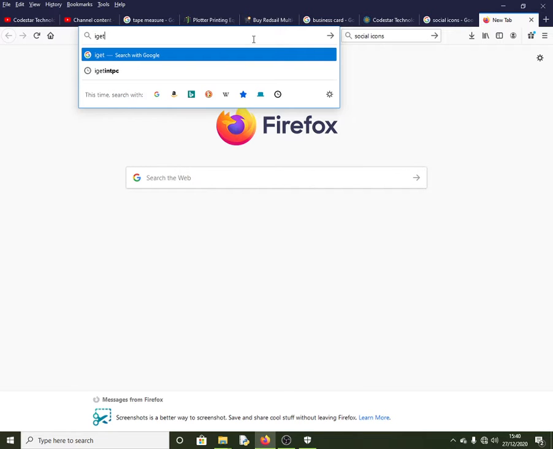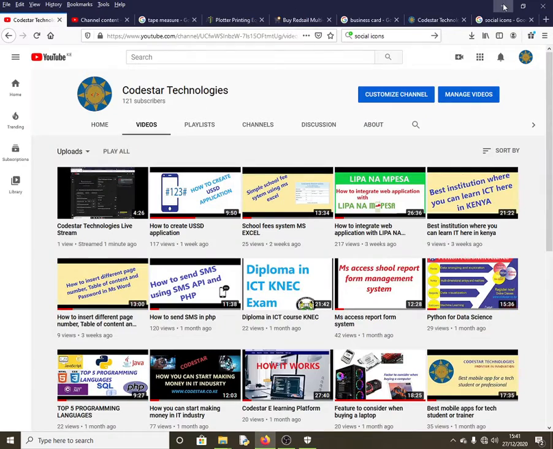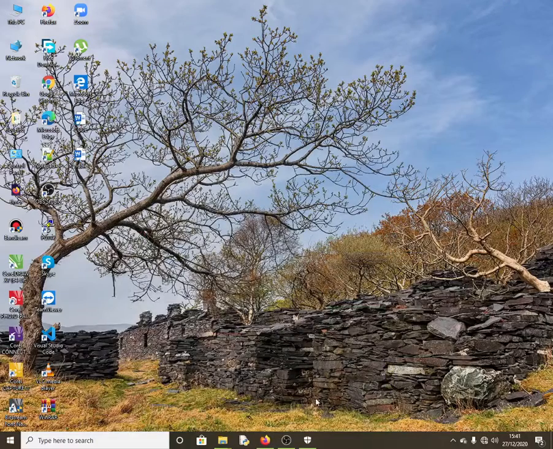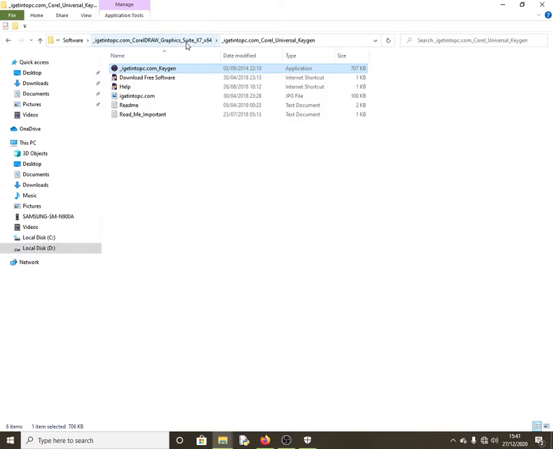But I don't have internet, so I'm just typing it for you to know where you normally get it. I get into PC, and you download from there. You can get any kind of software that you're looking for with a cracker. This is where I normally download my software that has a cracker. So this is it, as you can see.